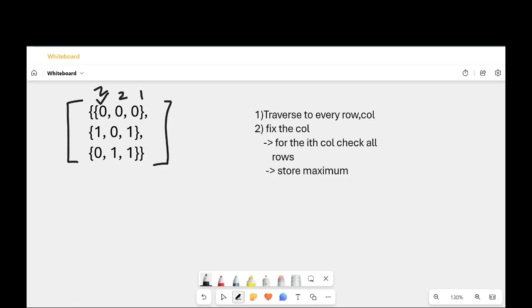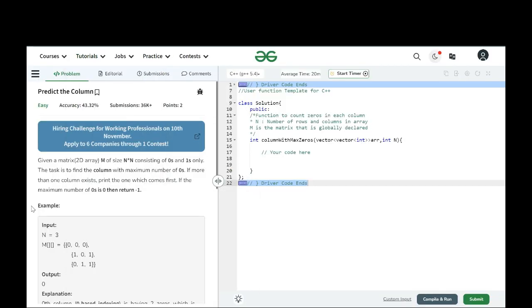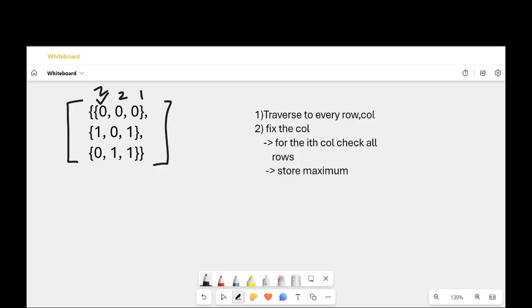So since we can have a solution of n square, what we can actually do is we can go at every index, right? We can go to every row and column. At that row and column, we will fix the column. Why? Because we can go to every column of this particular matrix and we will be fixing that particular column, and we will go through all the rows of that matrix, right? That is what we are doing.